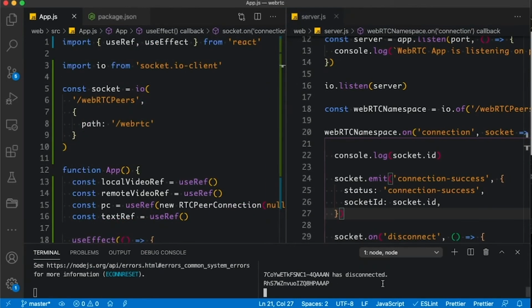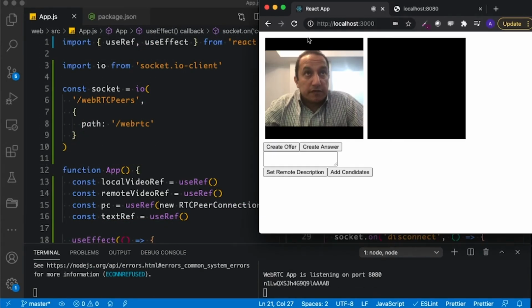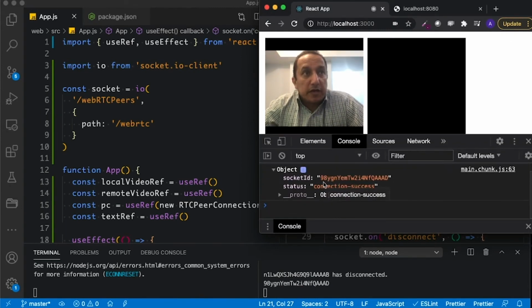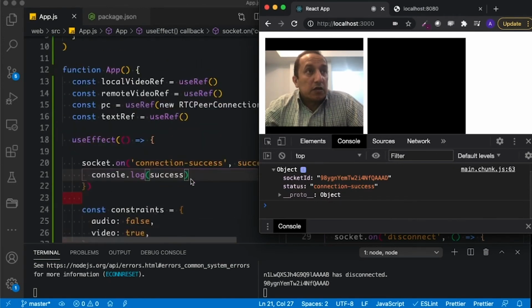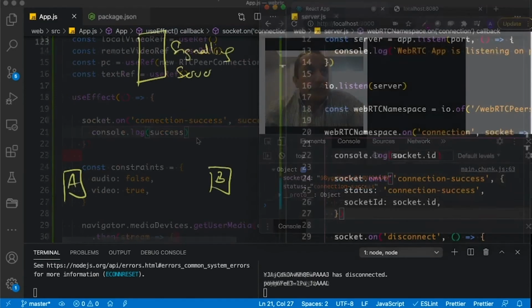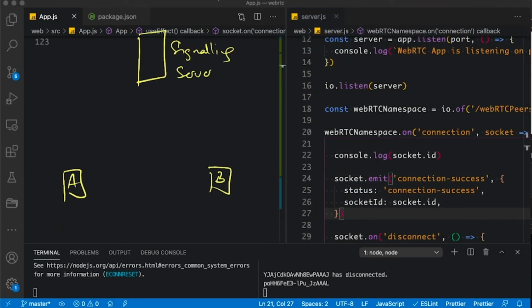So we need to restart our server. Let's refresh. Let's view our console. And here we see we got the object back. This is the success object that was sent from the server. Okay, so what we have done so far is when our application loads, it establishes a connection with the server.